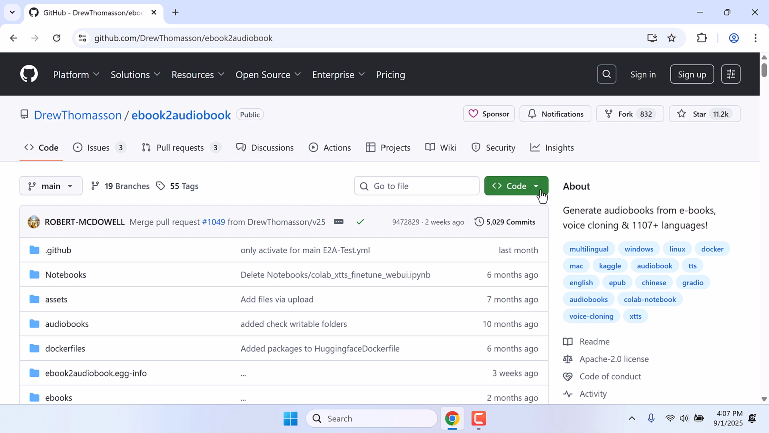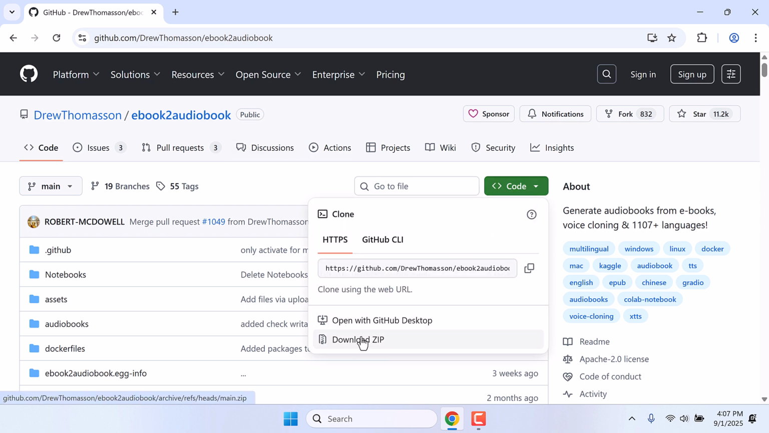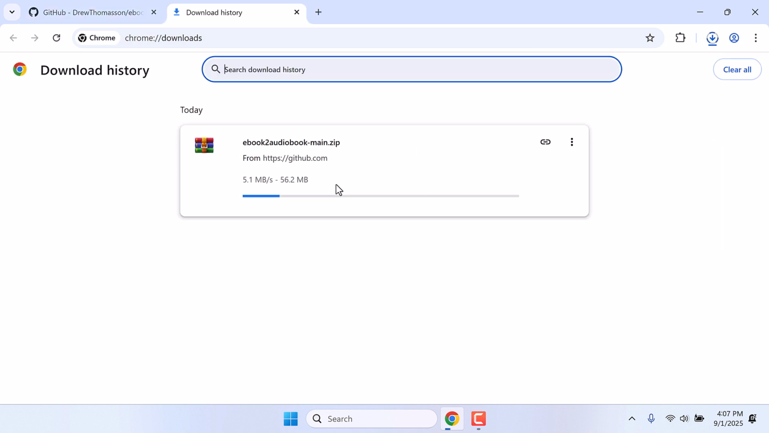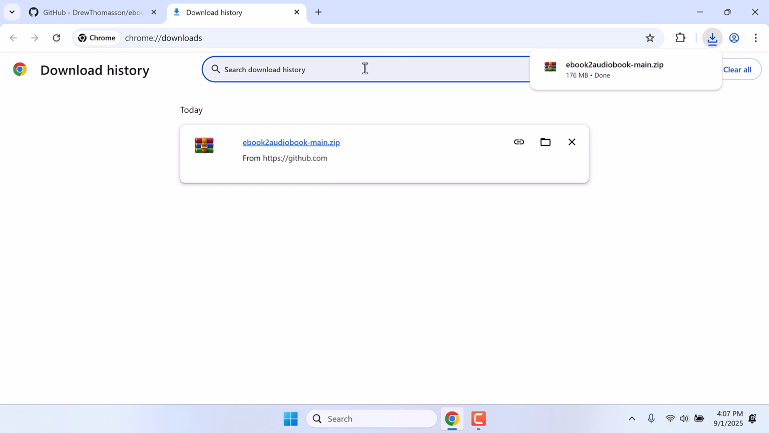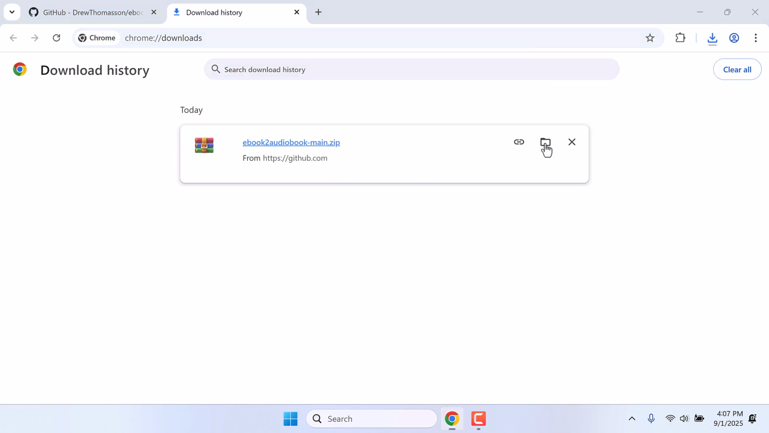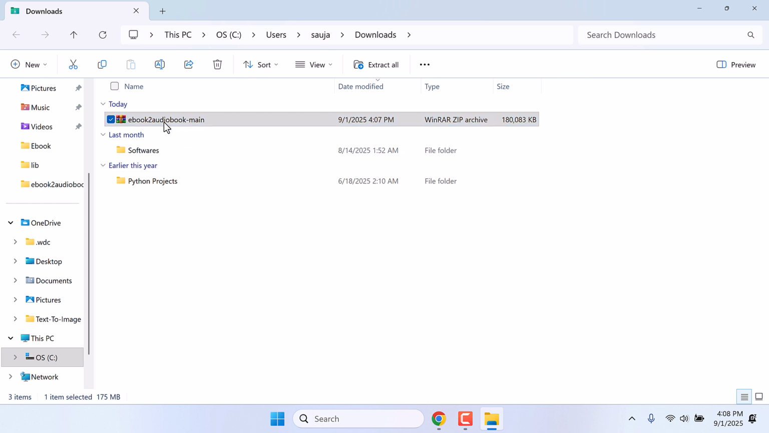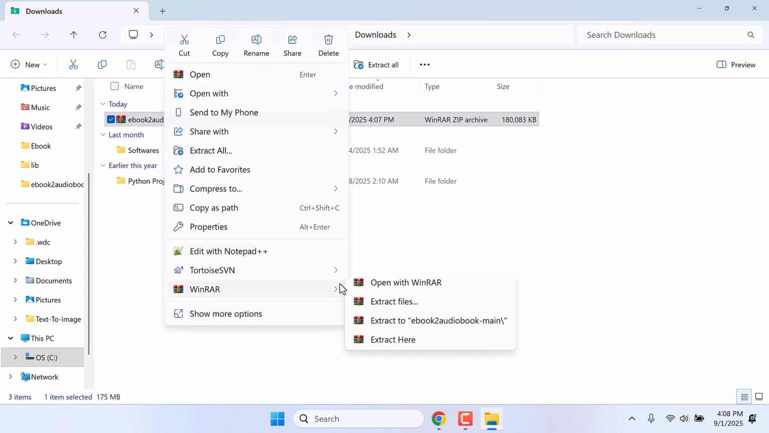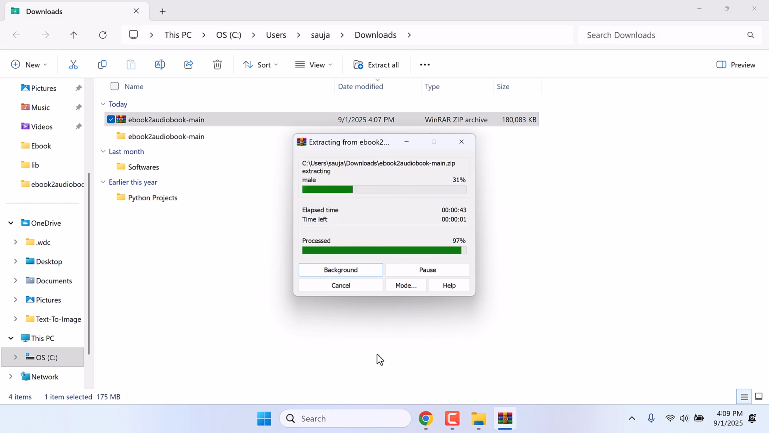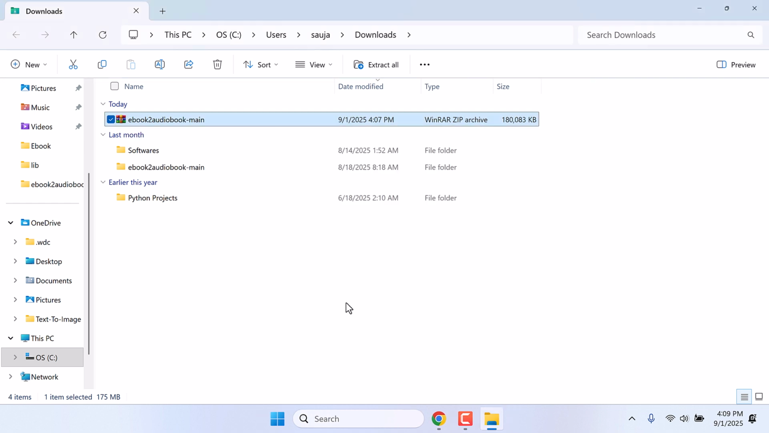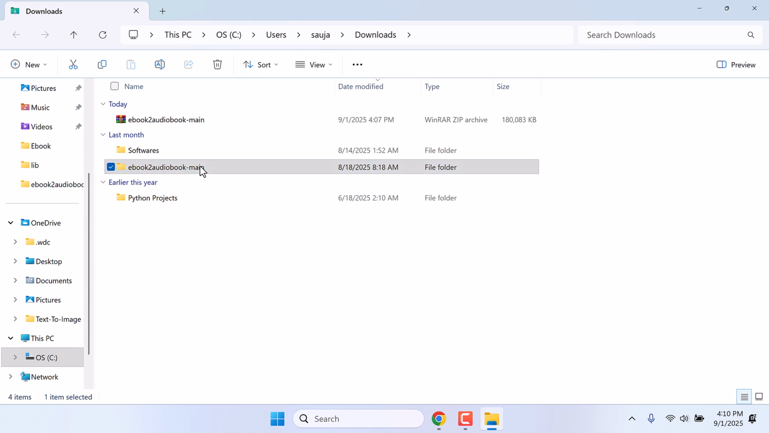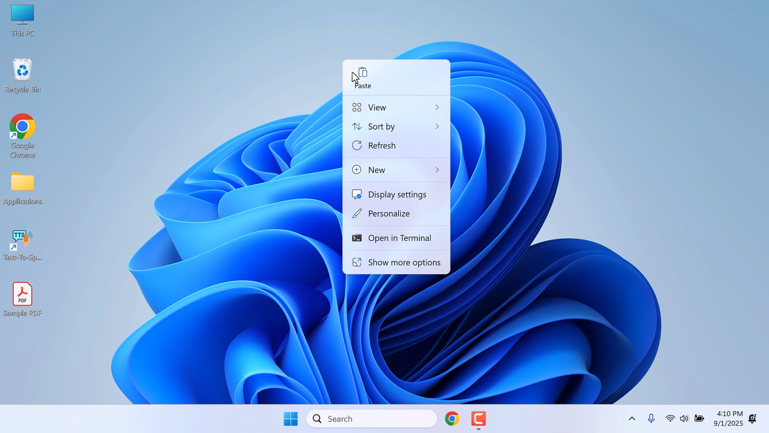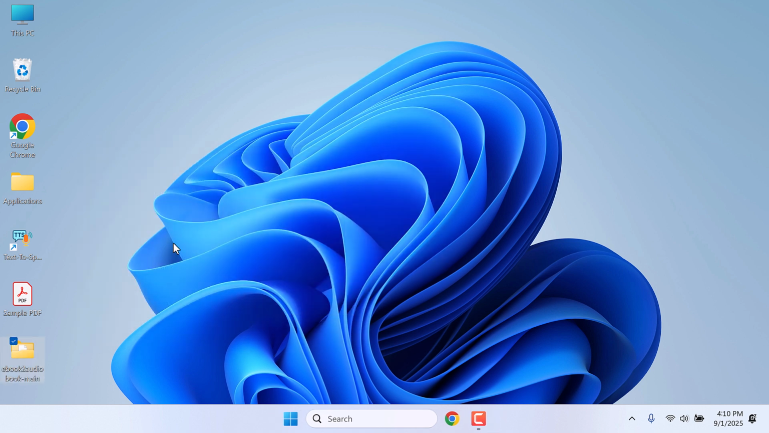Let's first download the codes. Go to code and download zip. So the file has been downloaded, show in folder, and let me extract it here. So it has been extracted. Also, I will move this to desktop. Let me close this all. So here is the folder. Open the folder.